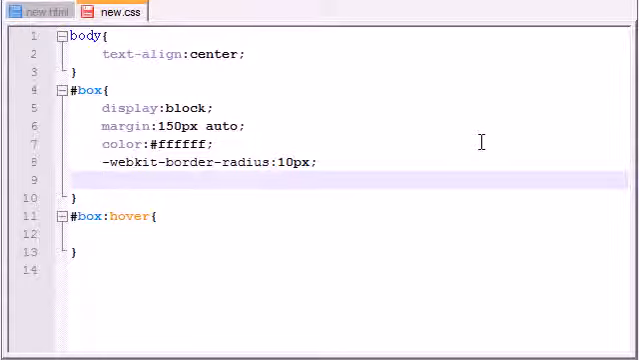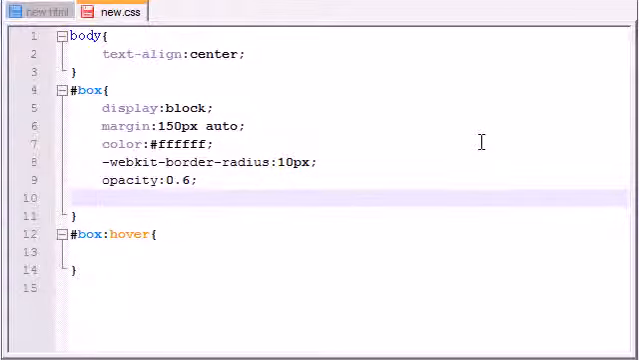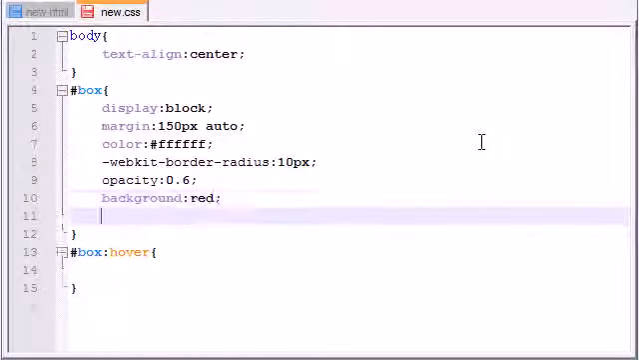Alright, so the very first thing we want to do is we want to set all the original properties. Now the first property that I'm going to be animating is opacity. And I'm just going to set this to 0.6. Now you don't use any pixels or anything, it's just 0.6. So that's going to make it kind of transparent. Now I want to set the background color. We'll just give it something simple like red, and we'll be animating it into a nice blue color.